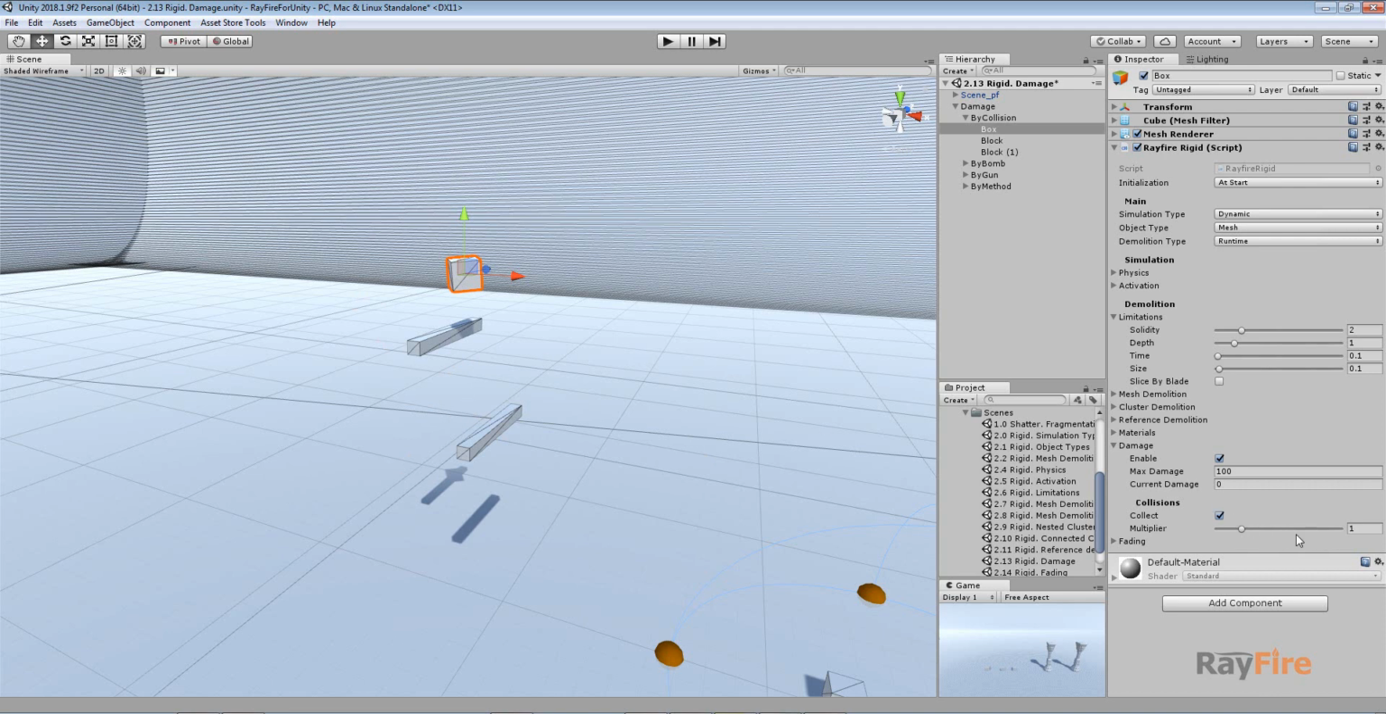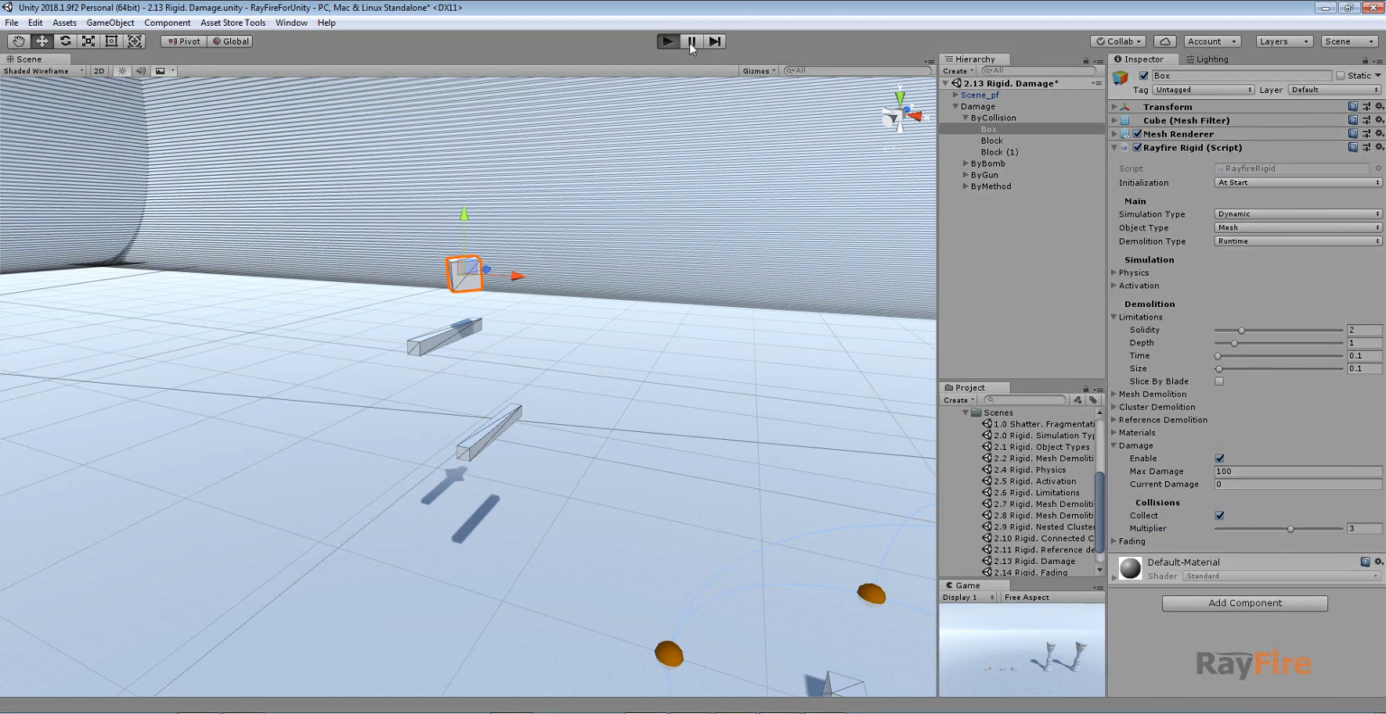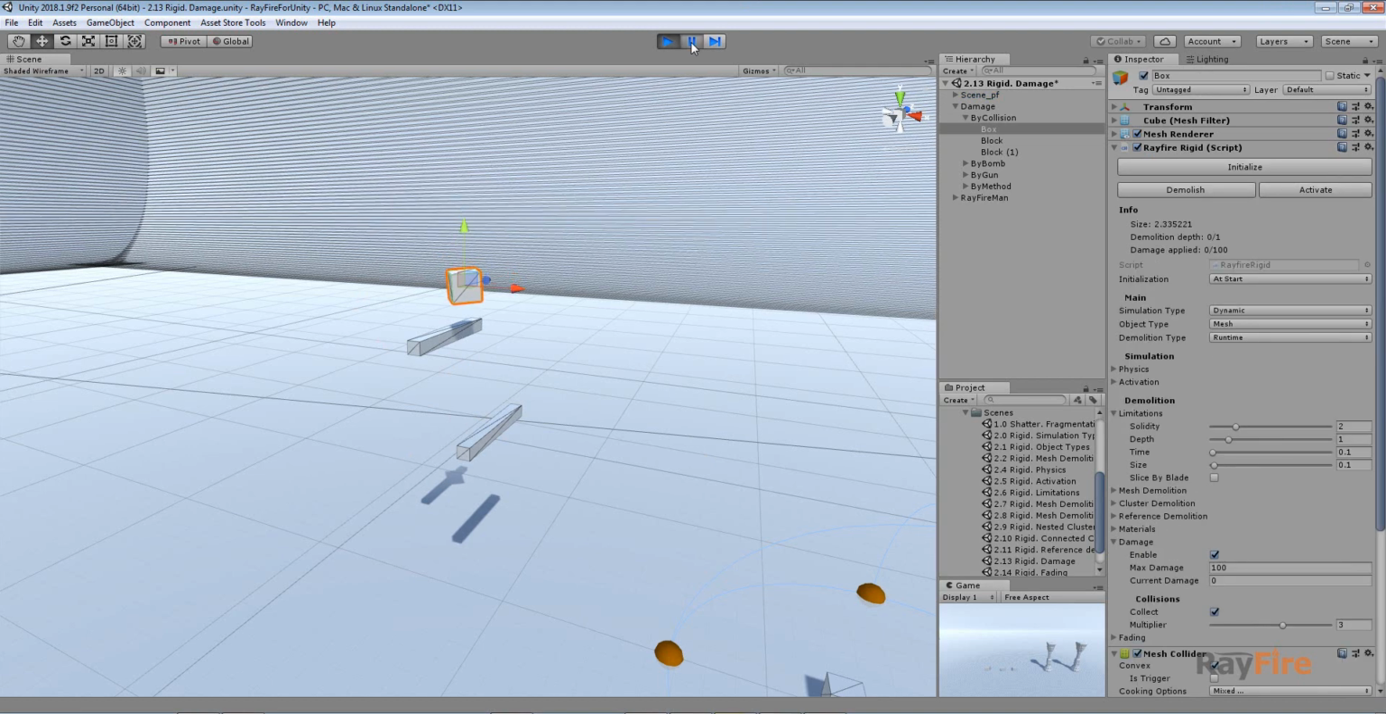Also, you can play with this multiplier property. Let's say I set it to 3, and it will get triple damage at the first collision. Now you see it's 59, so the second collision will probably demolish it. And now you can see the second collision finally demolishes it.